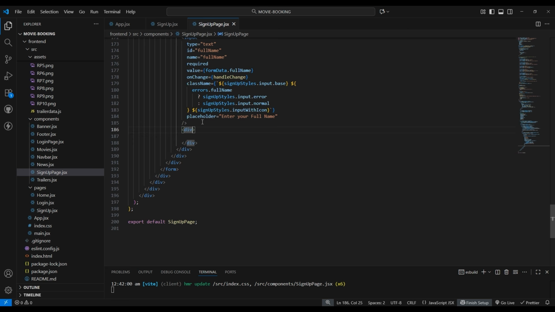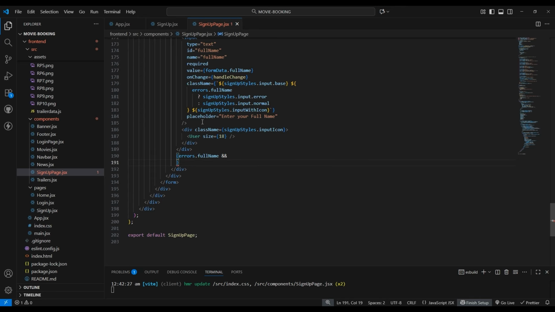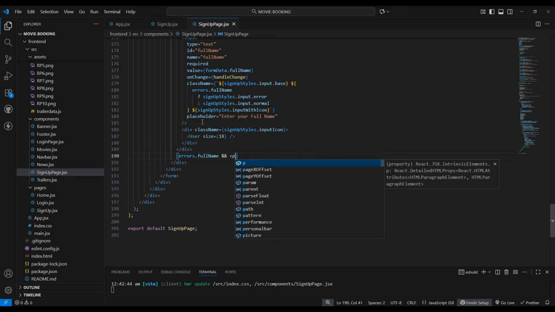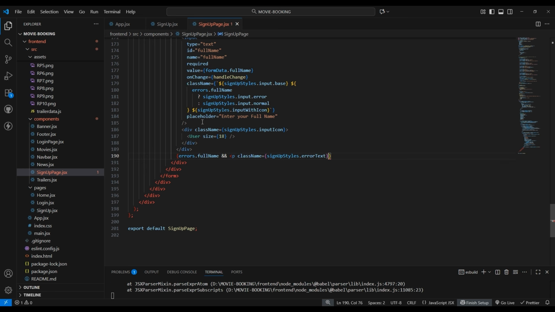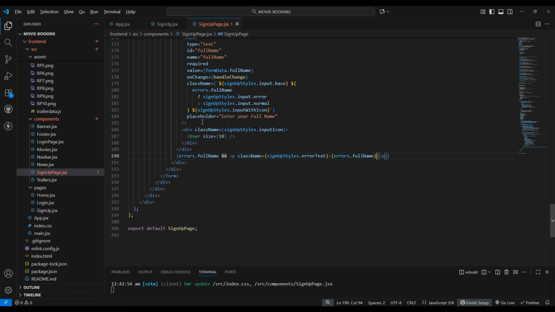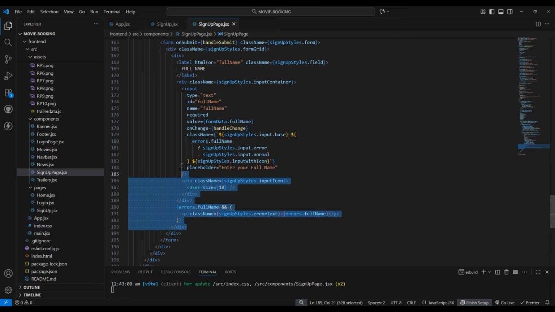Then after this, type here div and give class name to this div as signup_styles.inputIcon, and here let's give an icon for the user, and the size of this icon will be 20. Or just change it to 18. Now let's type here errors.fullName, and in that case let's create a paragraph tag, and give class name to this paragraph as signup_styles.errorText, and let me close this paragraph, and pass here errors.fullName. Now it will show you the error if any happens here.